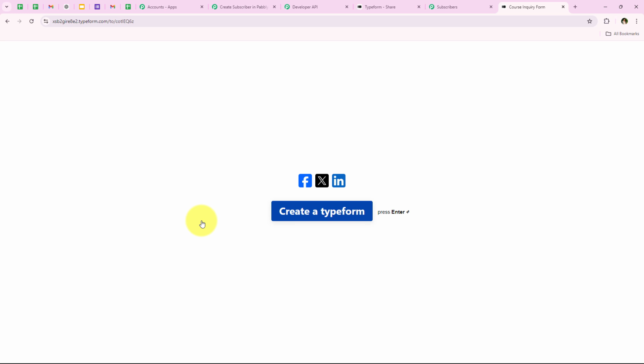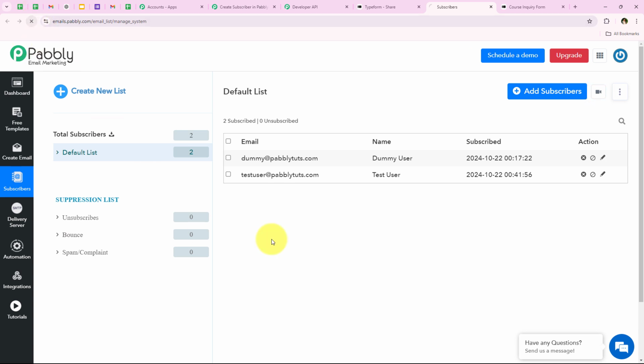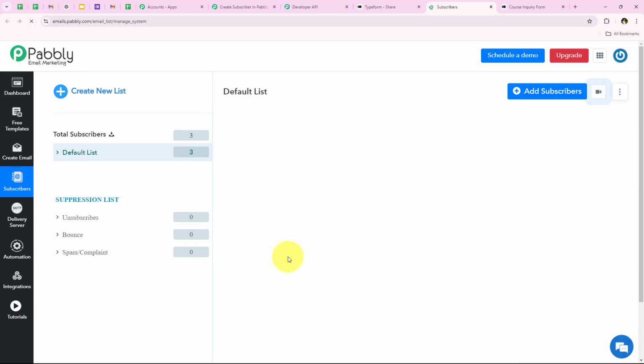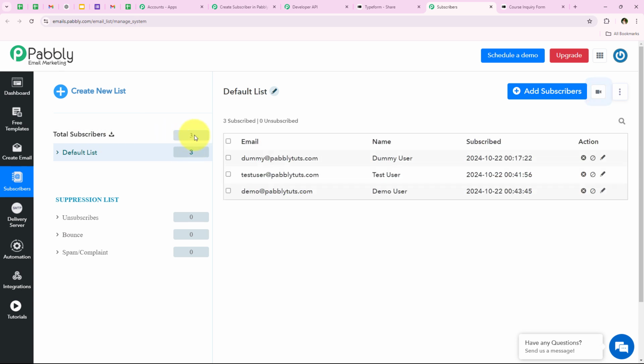And now what has happened is Typeform has sent the details of our test submission to our workflow. Pabbly captured the response, triggered the workflow, and further added a new subscriber in our Pabbly email marketing account. So I'm going to open my account and check for the new subscriber added, and this time we are not going back to our workflow and clicking on save and send test request. I'll directly open my subscribers list right from here, and we're going to refresh this list to check for the new subscriber added.